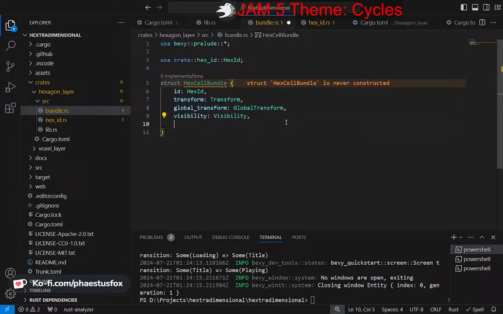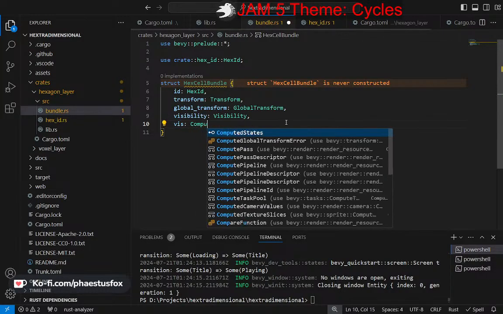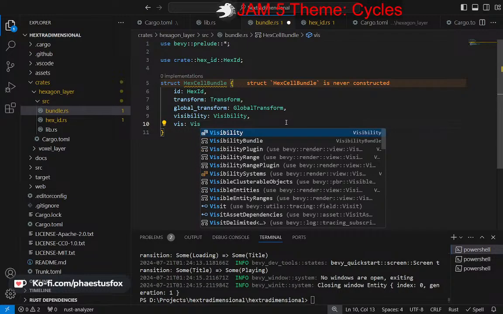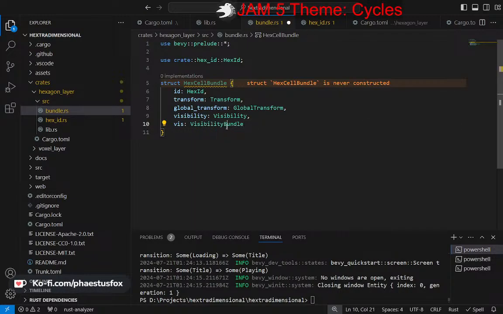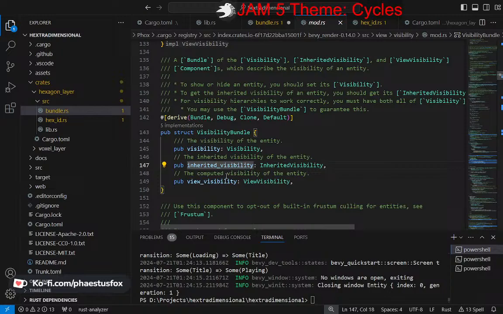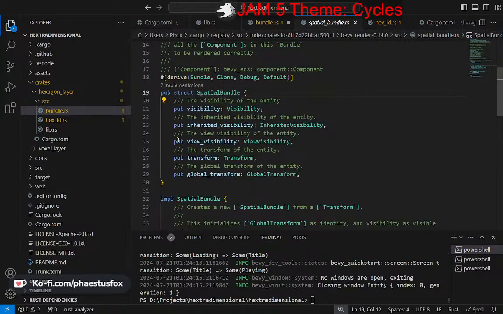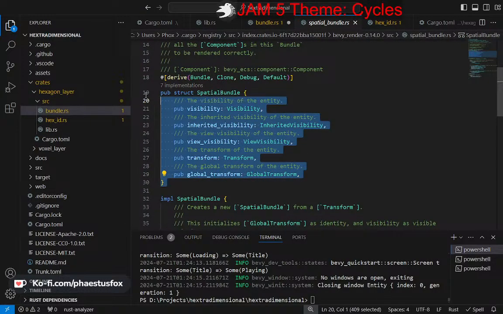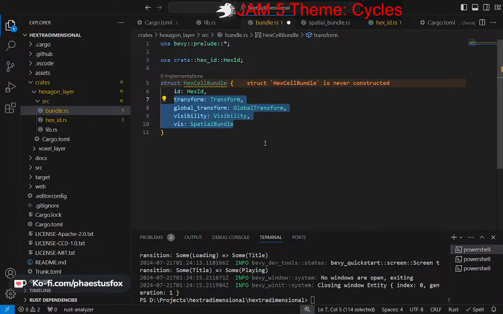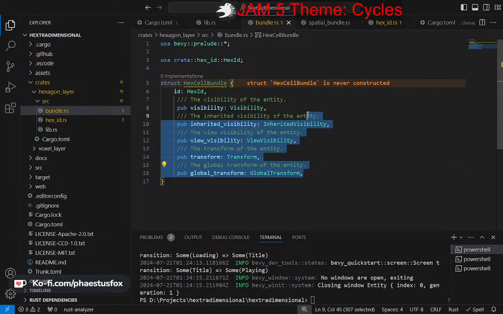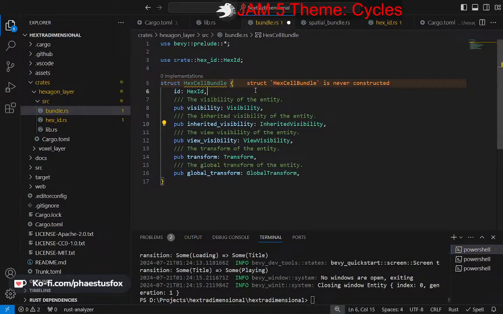I think it's calculated, so we'll just say viz again until we get the name. It's like computed visibility, something like that. We can look inside the visibility bundle and see what else it has, inherited visibility and view visibility. So maybe we'll go to the spatial bundle, because that's what we're trying to implement here. So it needs these. Just all of this. There we go. Oh, I just copied. I hate that my brain does that every time. There we go. And we'll just nick some comments as well.